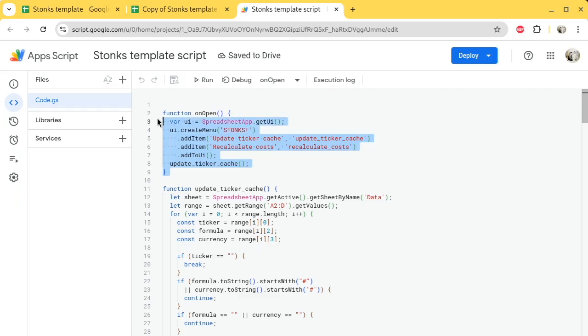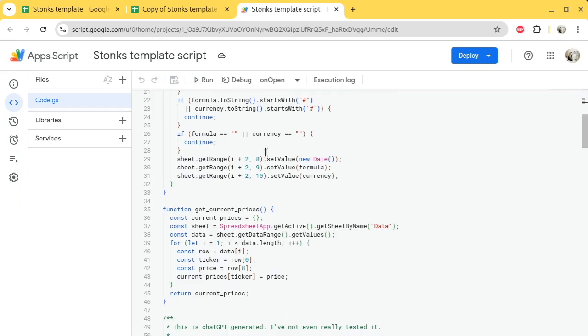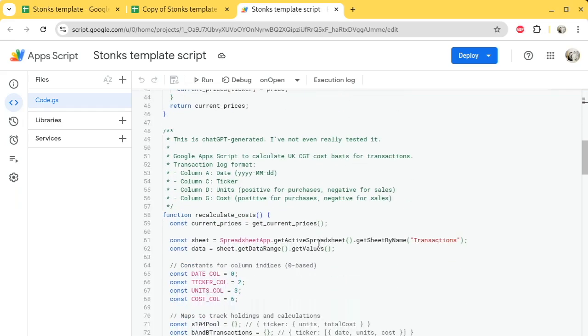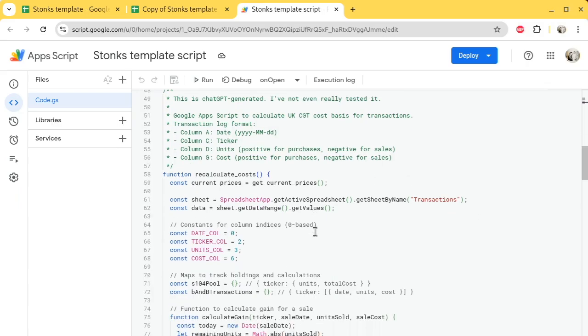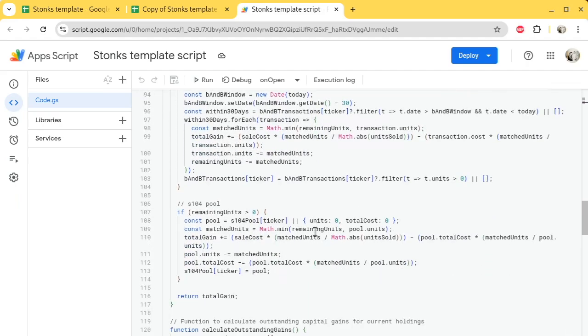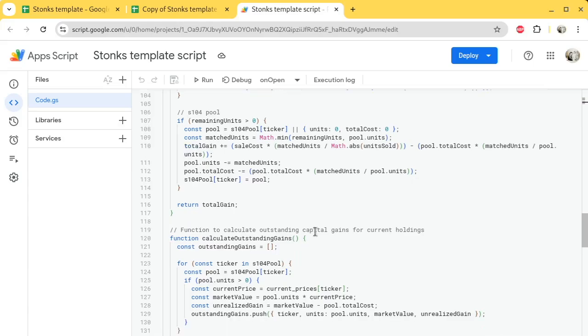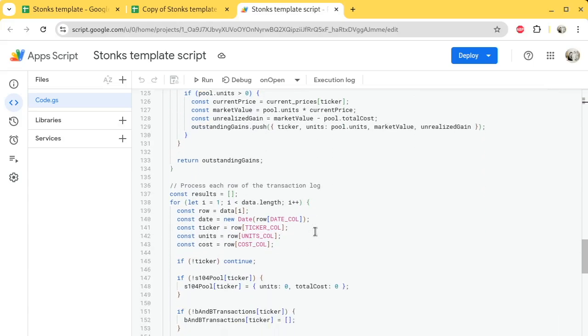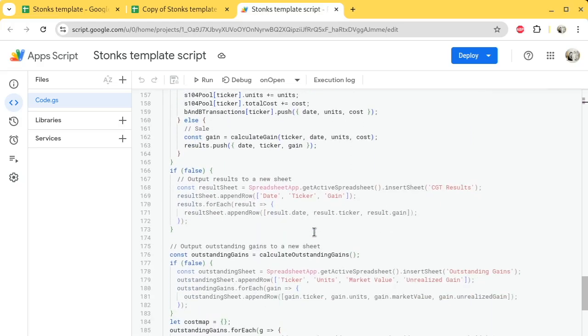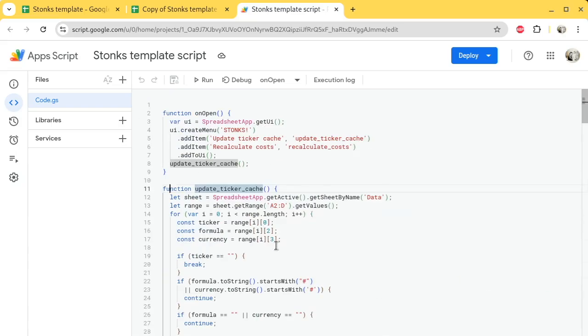Here's the bits that add some menu items. Here's the update ticker cache thing. And then this is mostly ChatGPT generated. I did modify it a bit, but is it doing the right thing? Who knows? It seems to be doing the right thing. This is not what I use to actually do my taxes, so it's not super important that it's correct. It does appear to be correct, but no guarantees. Yeah. So if you find bugs in it, please let me know.